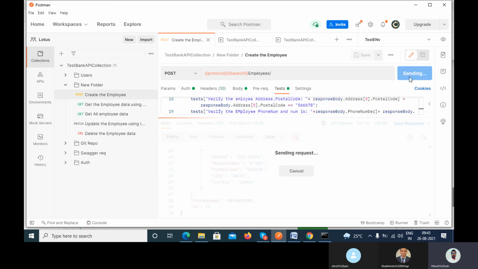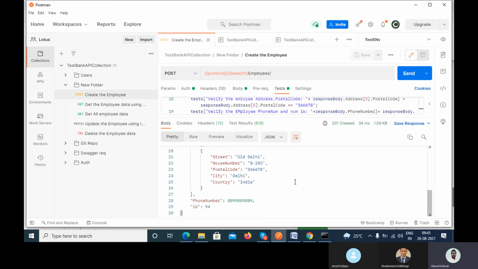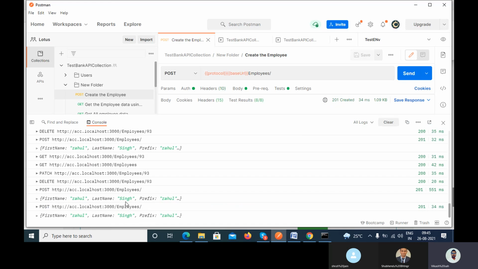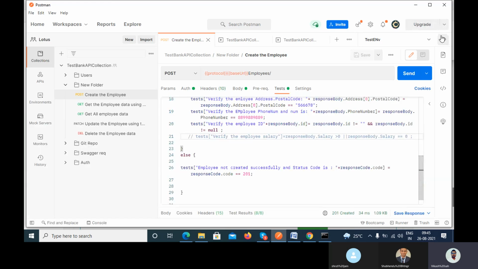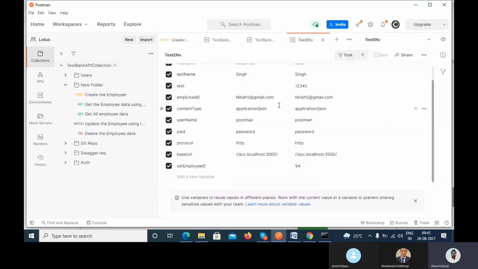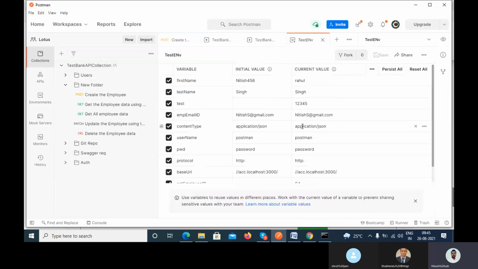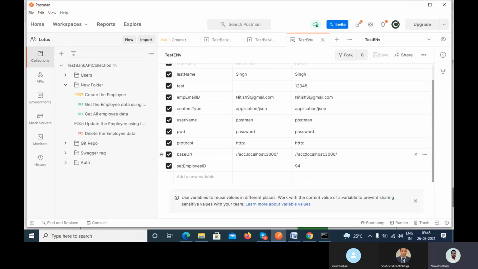93. We are doing the wrong thing actually. I think when I was explaining the parameterization concept, right? So we change the base URL here. Okay, so let me go here and change the base URL here. It's not connected. Here we have to change.